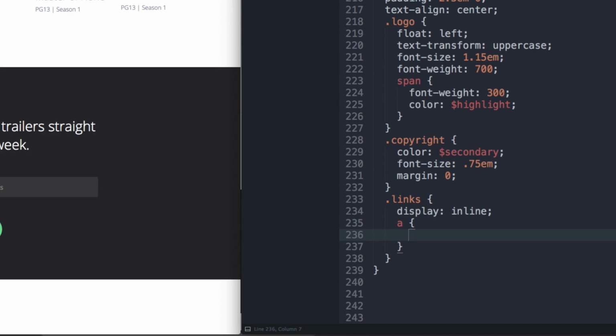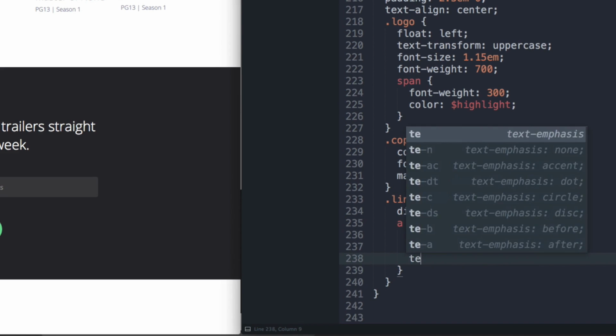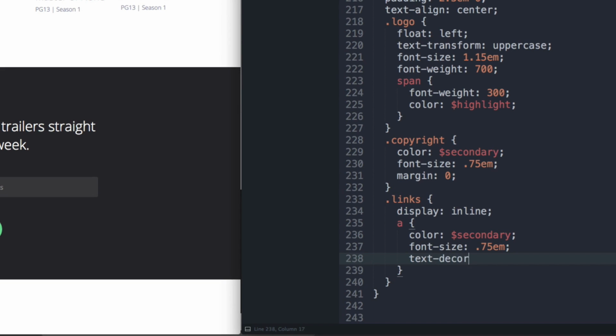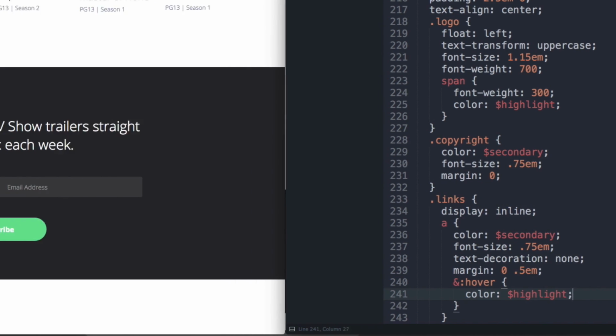Then let's select the A tag. Let's do color of secondary as well. Font size, 0.75em. Text decoration to remove the underline of none. Let's do margin 0.5 on left and right to add some space between the two. And then finally, let's add a hover effect. So on hover will change the color to that highlight color.